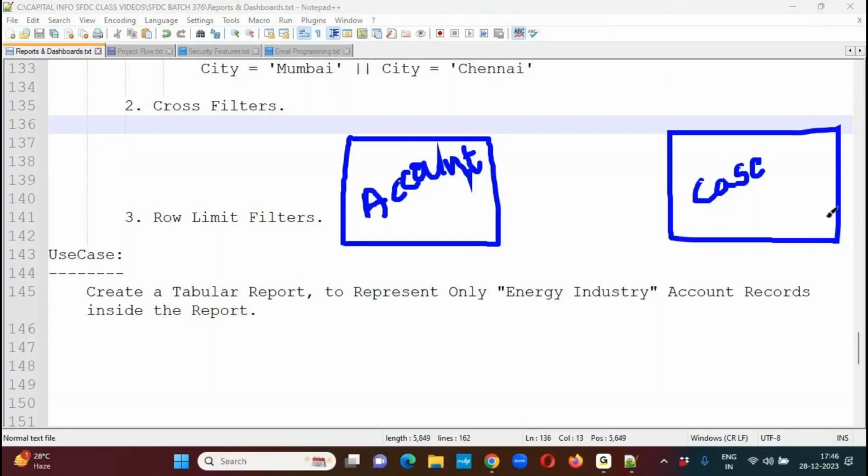Now, between these two objects we have an association, there is a relation. Now tell me, from these two, which one is parent and which one is child? Account is the parent, case is the child. Why? One to many relationship. Without the customer, do we have any cases? No. If there is no customer, then there is no case at all.